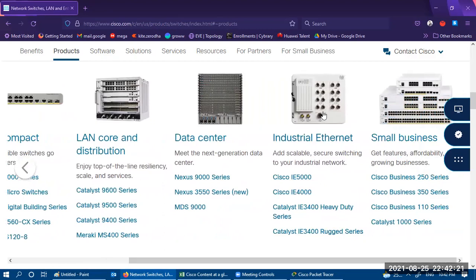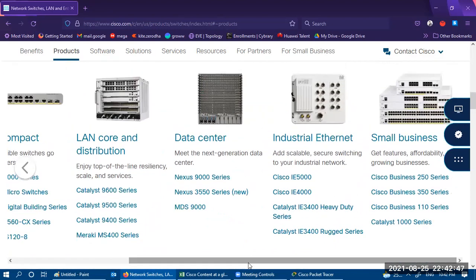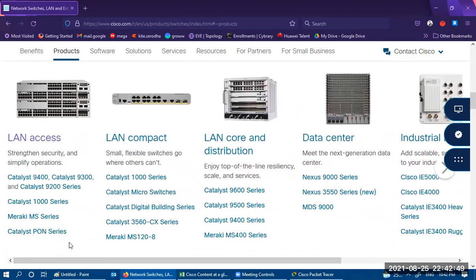Then here we have some industrial switches: Cisco IE5000, Cisco IE4000, Catalyst IE3400 heavy duty series, Catalyst IE3400 rugged series. And these are small business switches, where we have the Cisco 250 series, Cisco Business 350 series, Cisco Business 110 series, Cisco Catalyst 1000 series. So here is a list of the switches available inside the Cisco portfolio. Right.